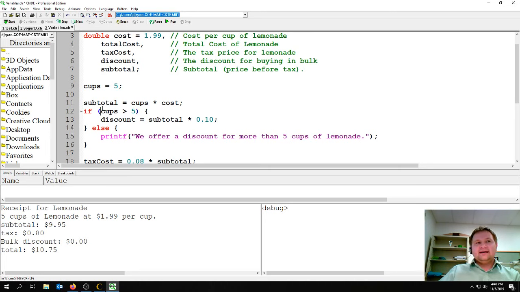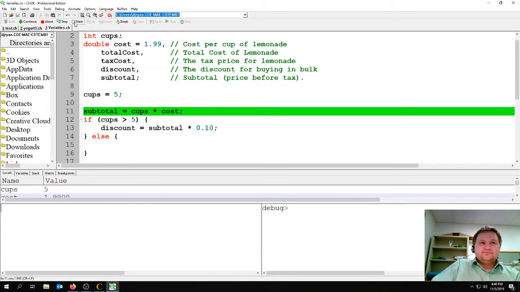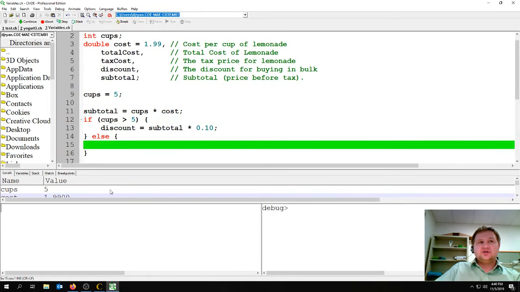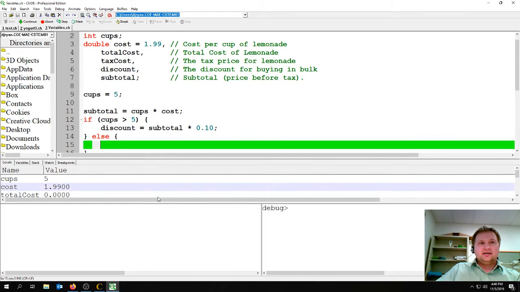Now it's going to say every time that cups doesn't do the discount, it's going to run through and tell us that we could have gotten a discount. Let's see what that looks like. So cups is 5, which is not greater than 5. And so it's going to go through my else statement, which disappeared again when I clicked next.